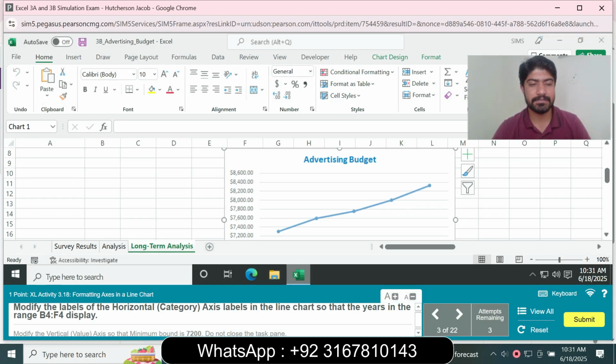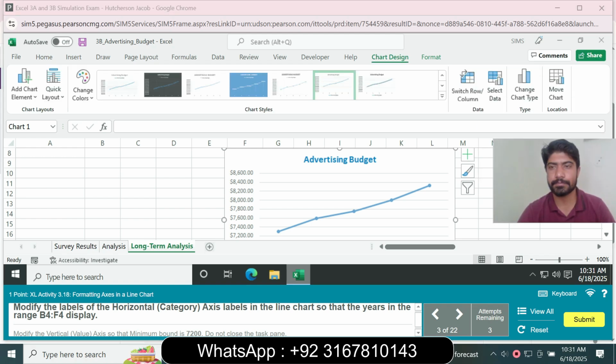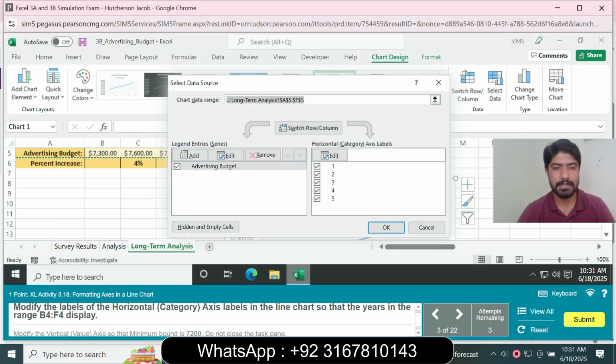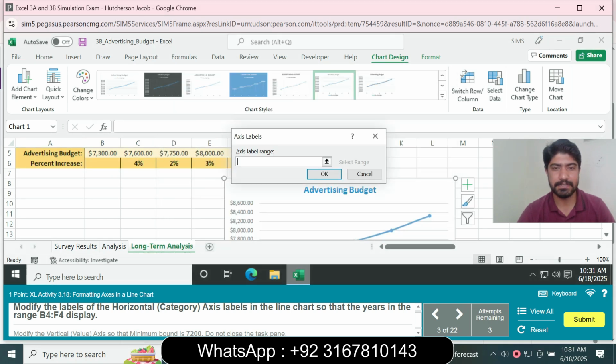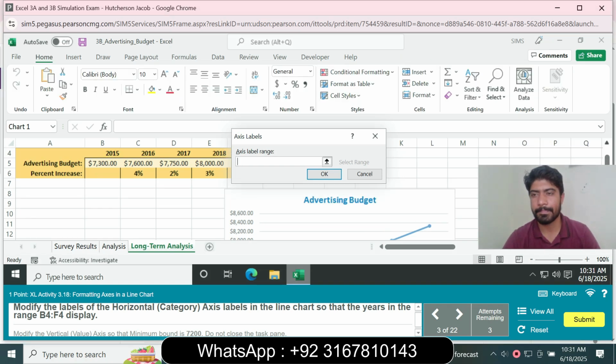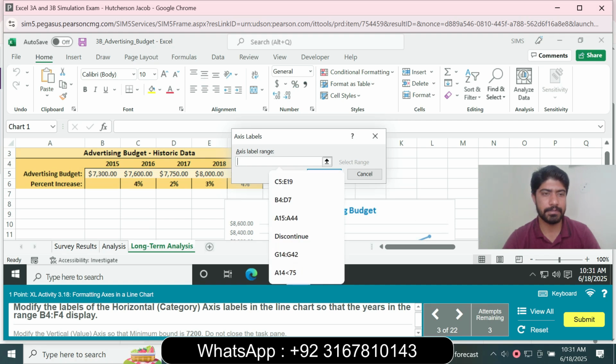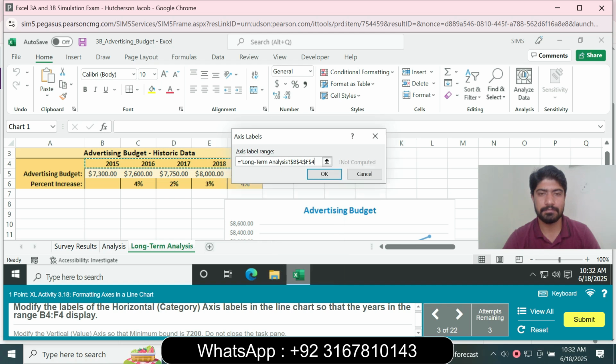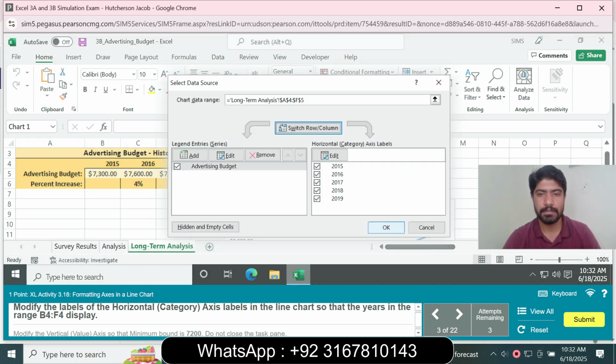Question number 3: modify the horizontal category axis labels in the line chart so that they show the years in B4 to F4. Go to the Chart Design tab, click Select Data, and click Edit for the horizontal axis labels. Select B4 to F4, click OK and again OK.